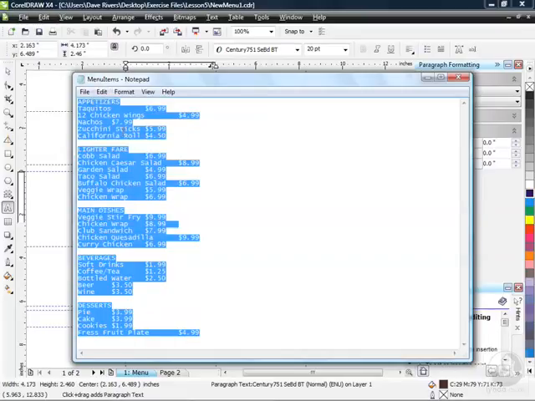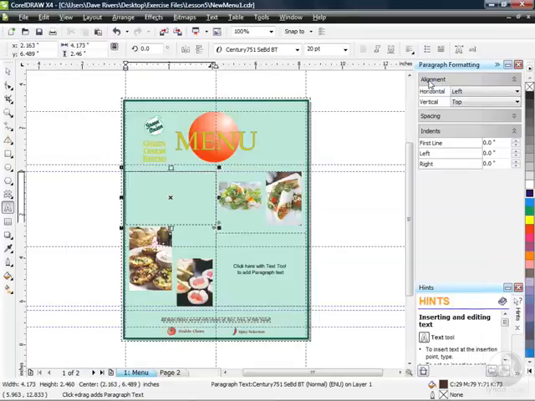That puts it on the Windows clipboard. We'll minimize this. Now if you've got the exercise files, by the way, menuitems.txt is in the Lesson 5 folder if you want to go grab this text from Notepad. I'm going to minimize this and I'm ready to start pasting now.